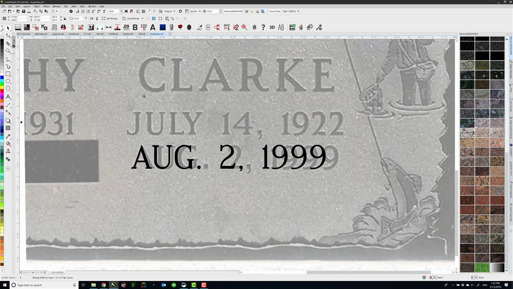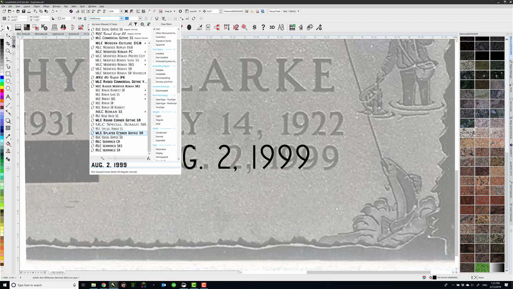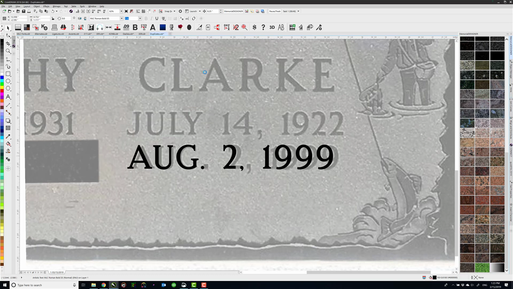The Monument Lettering Center has fonts that don't come standard with Memorial Designer. For instance, this one here. We'd have to choose MLC Roman, bold, to get a match.